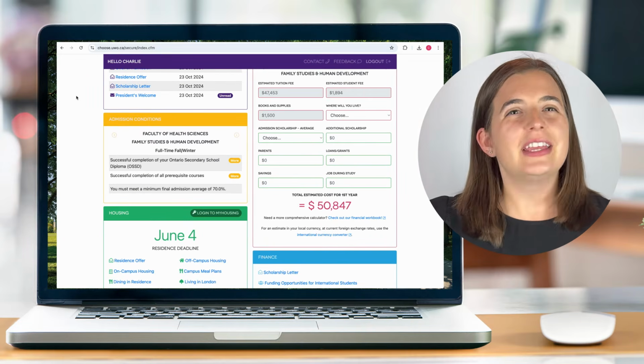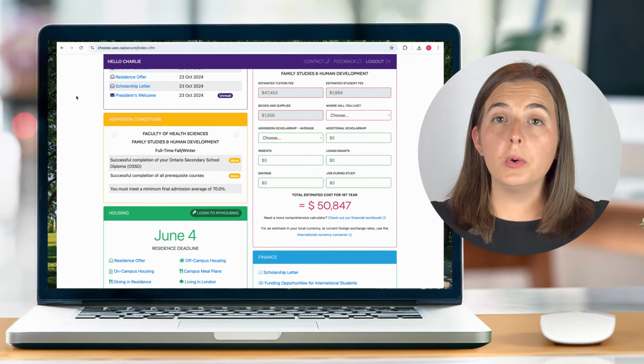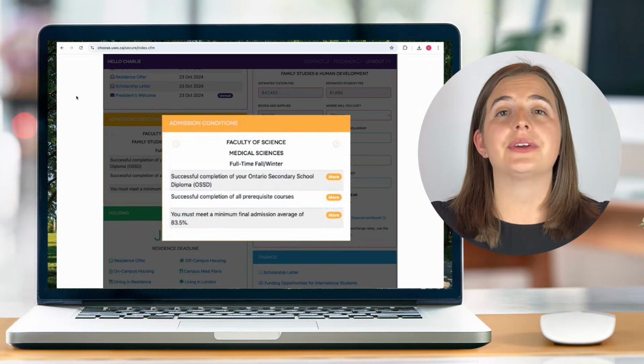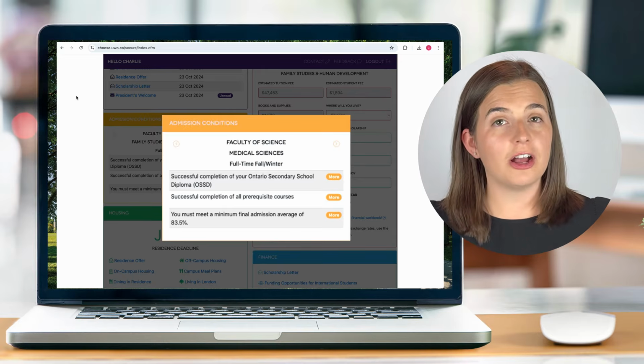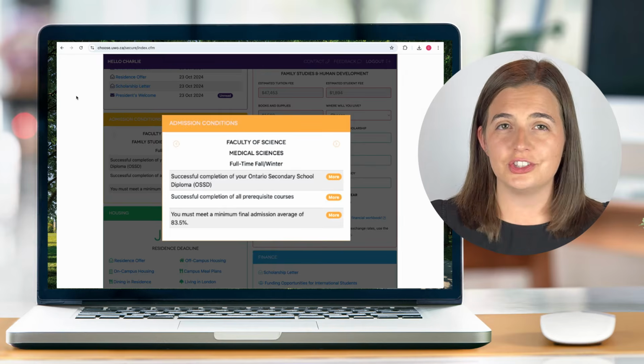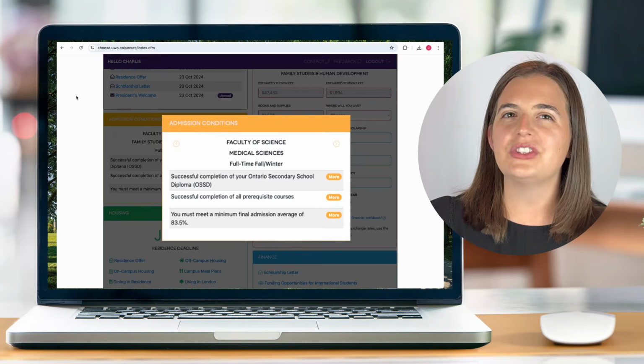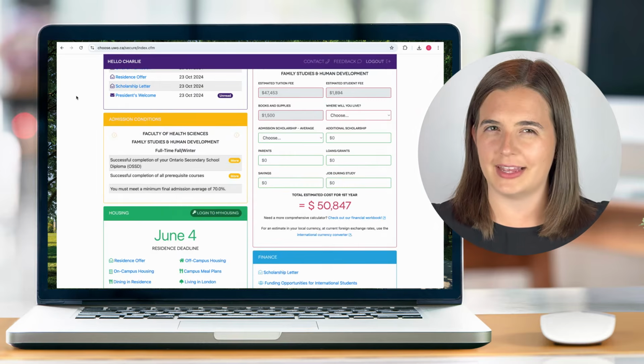On your Choose portal, you can start looking into things like housing, finances, and courses. But most importantly, there is a tile for your admission conditions. Most offers are conditional. The offer of admission letter will outline what your conditions are and how to submit documents. In many cases, this means you need to complete your diploma and keep your grades up. If you're worried about reaching your conditions, reach out to us as soon as possible for advice on what to do next.